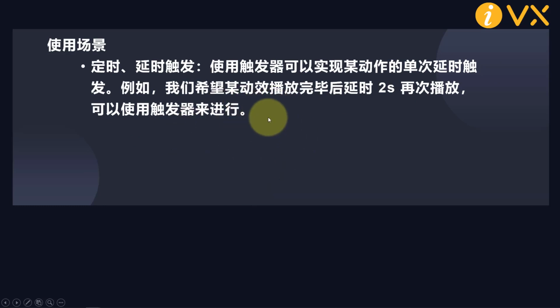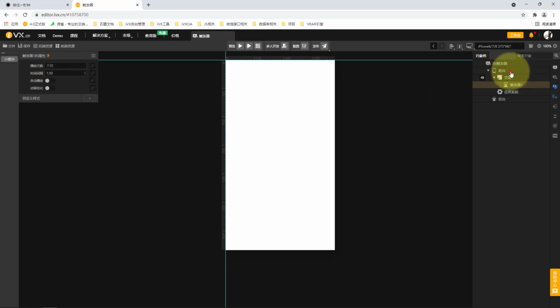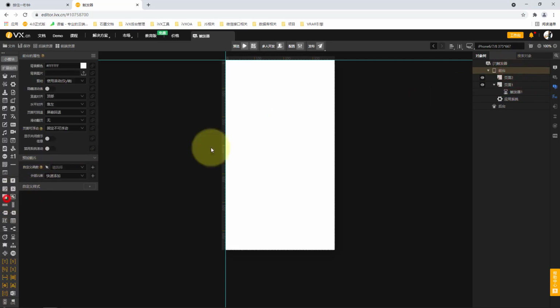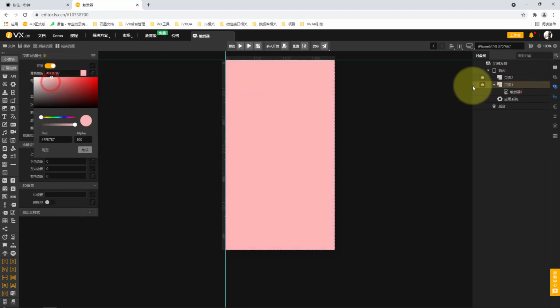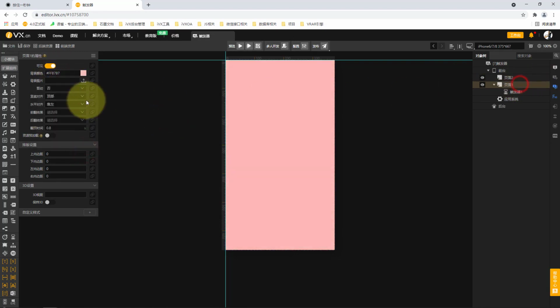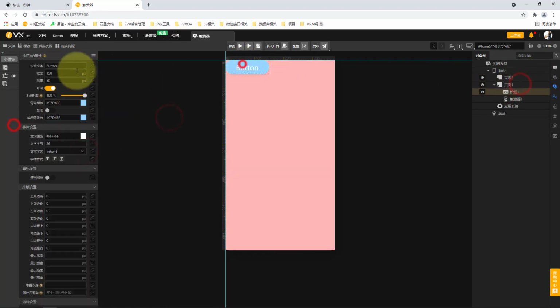Since we have not yet learned actions, I will show you a similar function here. When we come to our editor, we will create a new page, and then we will modify the background color of page 1 to turn it into pink, and then modify the background of page 2 to turn it into green. Let's add a button in page 1, called delayed page turning, and then we add an event to this button.